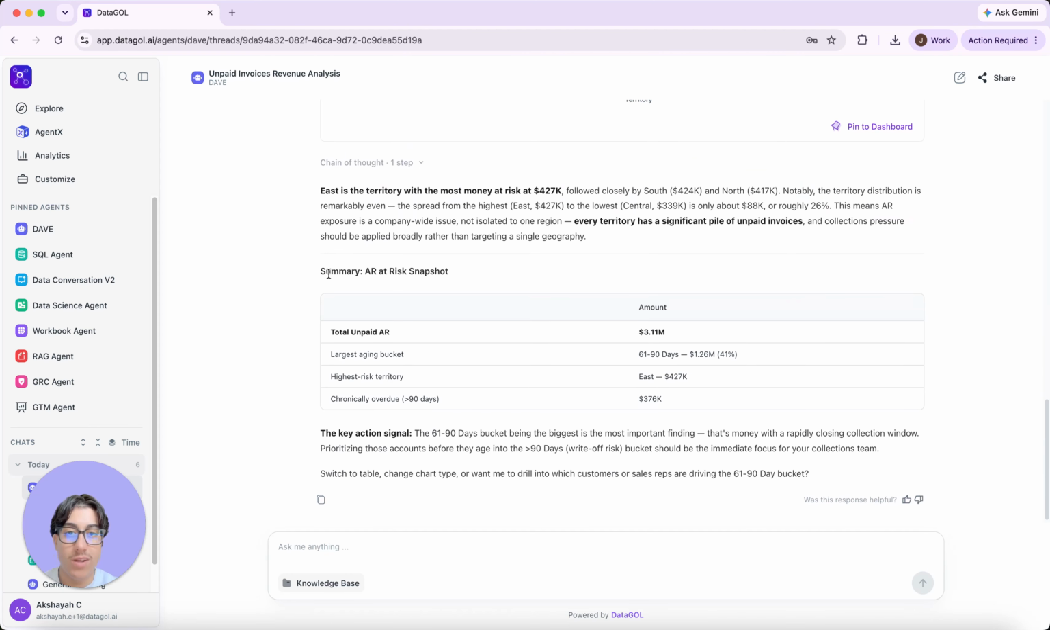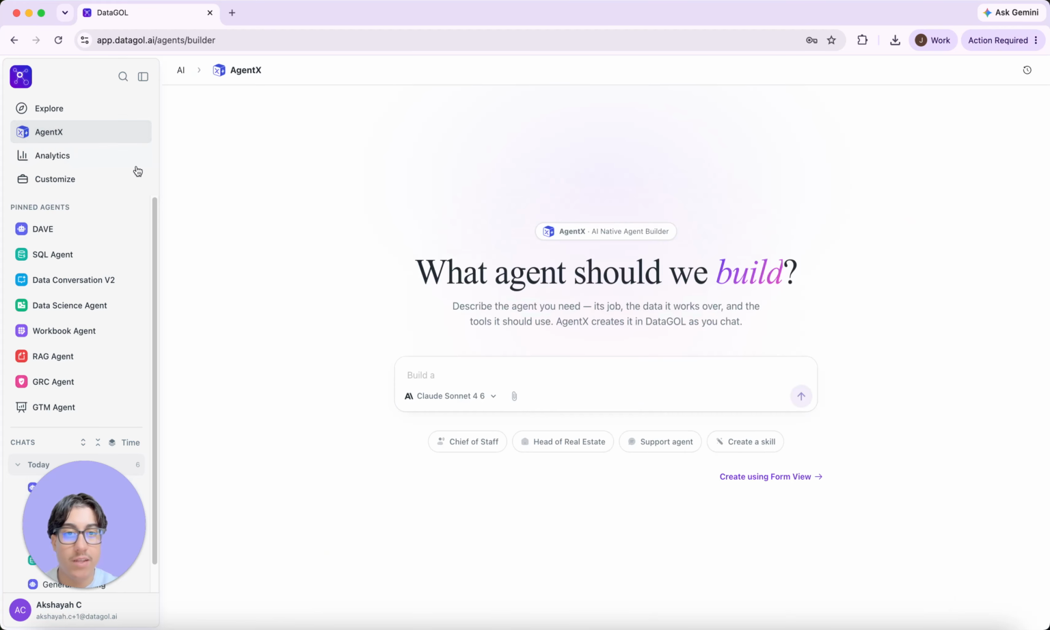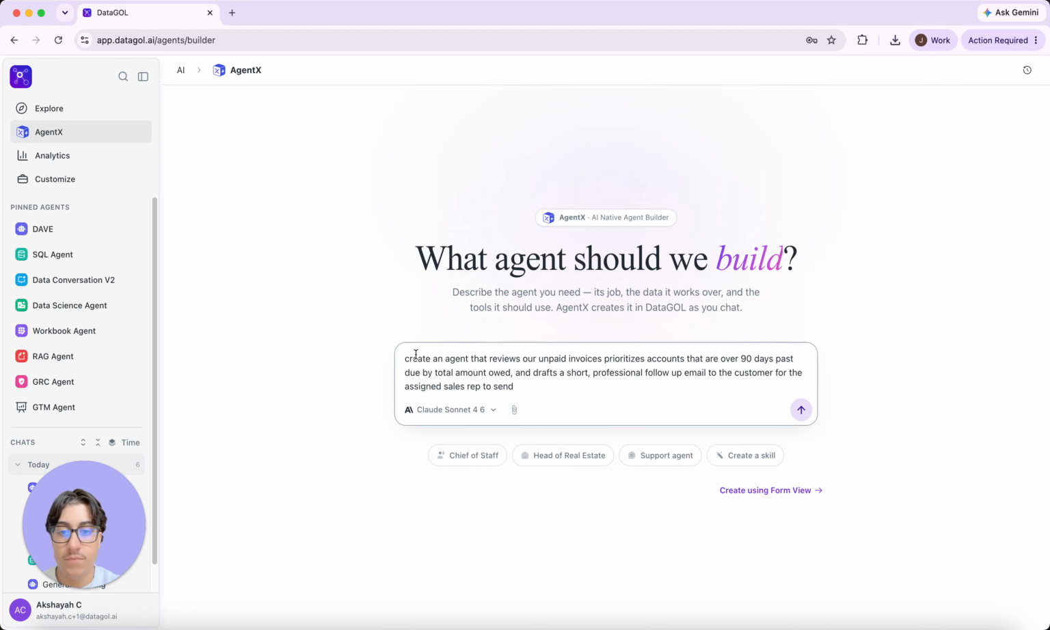Now, if you want your own custom agent, AgentX makes that very easy for you. So let's build a collections agent on top of this same sales data. I'll describe it. I want to create an agent that reviews our unpaid invoices, prioritizes accounts that are over 90 days past due by the total amount owed, and drafts a short professional follow-up email to the customer for the assigned sales rep to send.